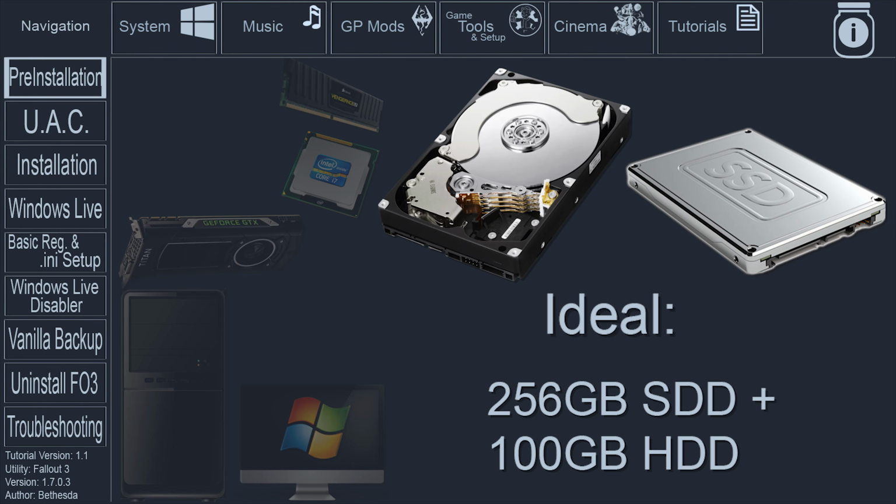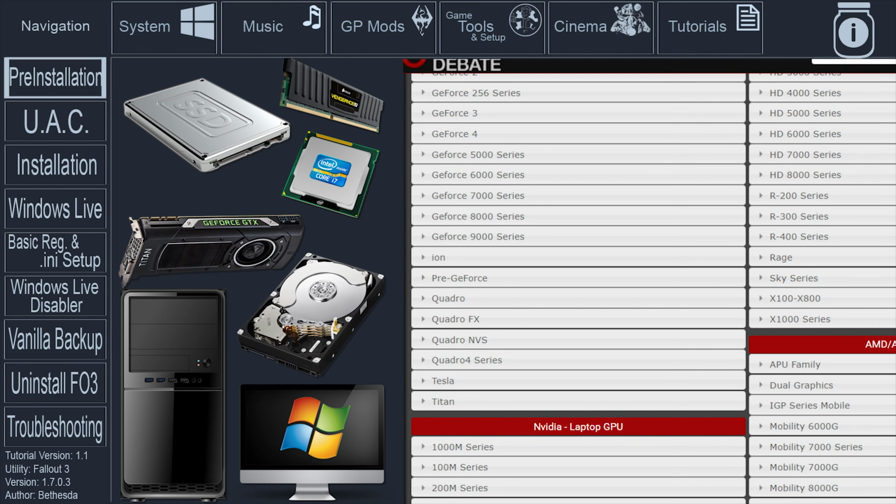for mod archive storage. For those who care to view a more in-depth chart regarding chipsets and graphics cards for use with Fallout 3, visit the Game Debate page. A link is provided in the video description.